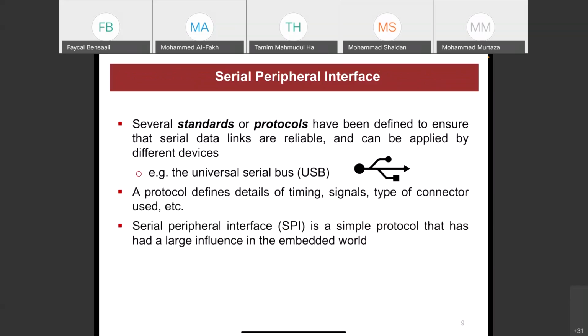Several standards or protocols have been defined for serial communication, and can be applied by different devices. The most known one is USB, the universal serial bus. If you say a device supports USB, it means you can connect any USB to it. Once we talk about a standard or protocol, you cannot come with a different connector and say this is USB. You cannot come with a different number of pins and say this is USB. We know it's a standard, it's fixed.